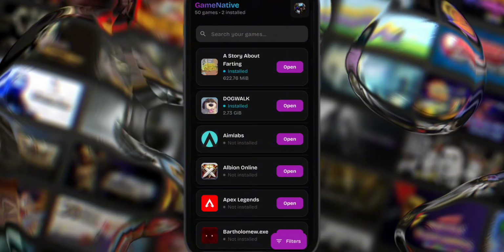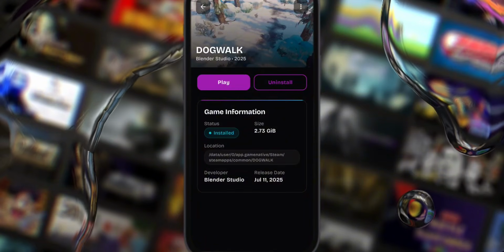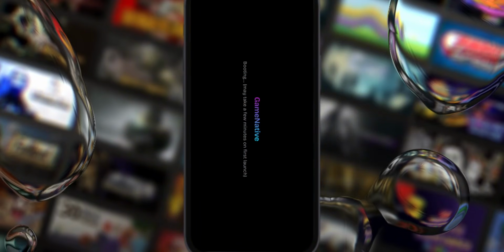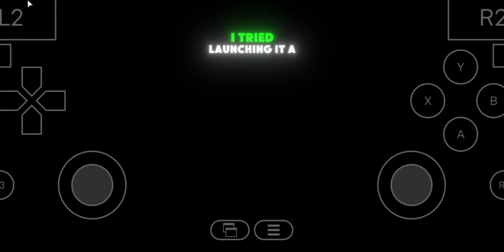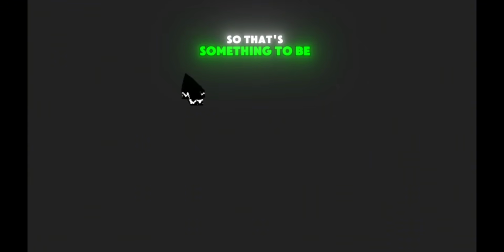After that, I tried a new highly rated game called Dog Walk PC. This one actually loads fine, but unfortunately, it doesn't start the game. I tried launching it a few times, but it just wouldn't go past the intro. So that's something to be aware of. Not all high-end games work yet, especially newer or graphically intensive ones.